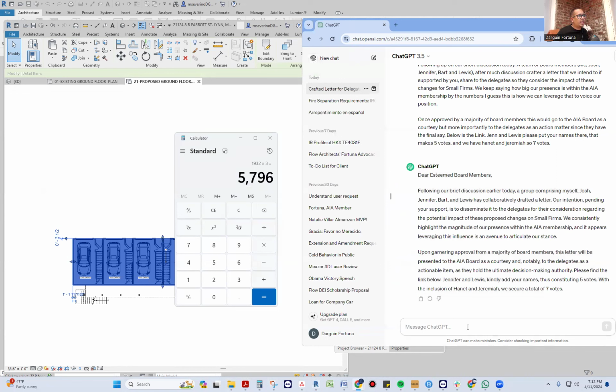Then you go to our little friend ChatGPT and say, cost of building a residential six-unit building in Lynn. This is in Lynn, Mass, with a total area of 5,796 square feet.